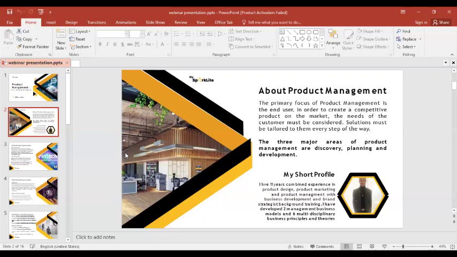Then you have the planning. The planning is, okay, so how are we going to build it? Then the development is what do we need to put in place to make this idea come to life, or to bring this infrastructure to life.